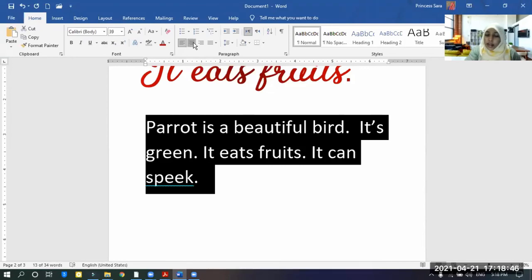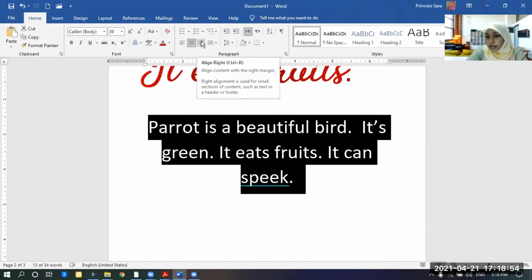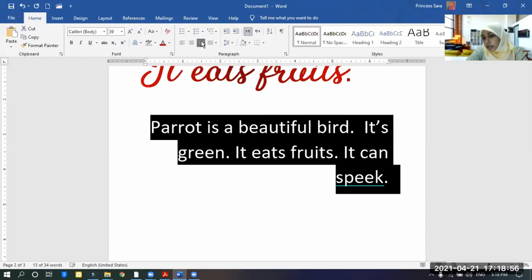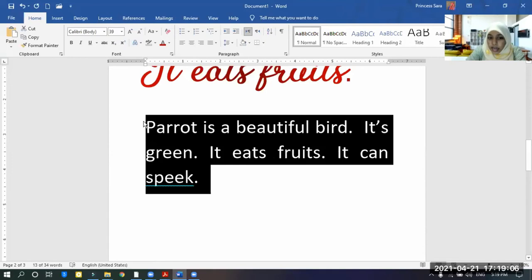This is center alignment. See what happened? It became centered. This is right alignment. What happened? It aligns on the right side only. This is left alignment. It aligns on the left side only. This is justify. Justify means it aligns both sides. Understood? If yes, put a yes, please.